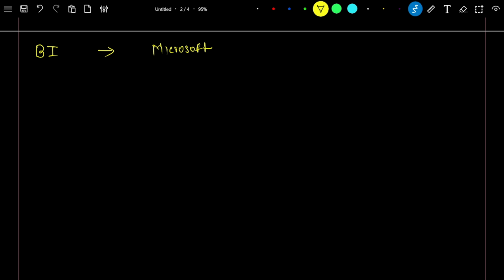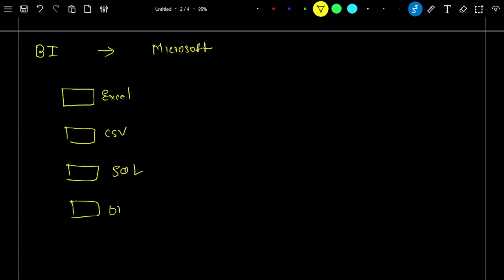Whenever we work in a company, generally we see our data available in multiple places. Suppose my data is available in Excel format. Suppose a few data is available as a CSV file. Suppose a few data is available in a SQL DB. Suppose a few data is available in an Oracle DB. Suppose a few data is available on-prem. So data can be anywhere, right?